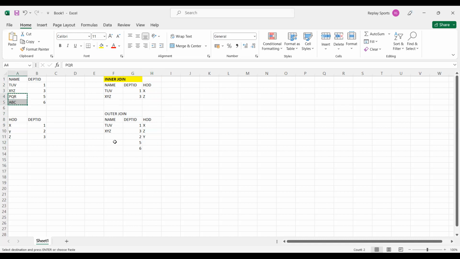Now these values will be empty or null. These values will be null. Okay, so it's taking all the values here, and then whatever is missing, they're adding null. This is called outer join or full join also.